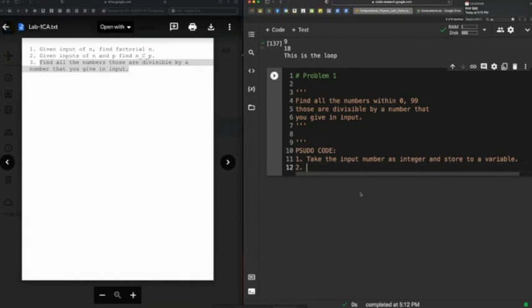Now what I can do is I'll collect all these numbers, right? So I'll start or define an empty list. This list will contain eventually all the numbers which are divisible by a number that you have given in the input.